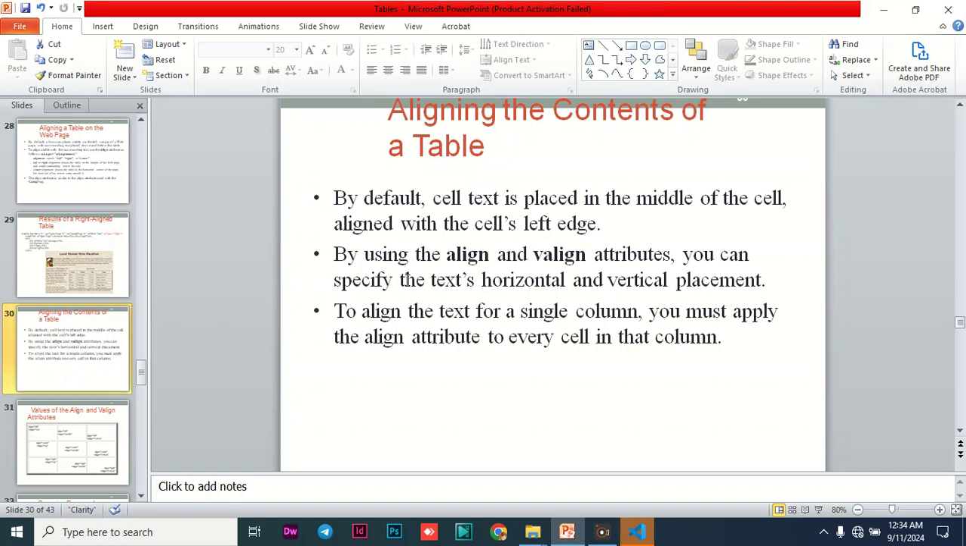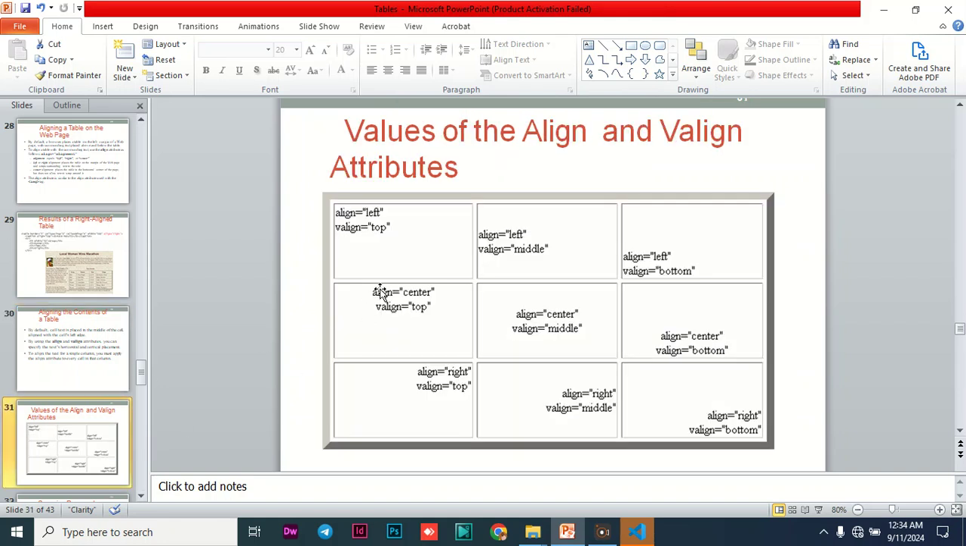You can set the alignment using valign. You can specify that the text be placed horizontally or vertically. If it is supposed to be vertical, you use valign. If you are saying horizontal, you just use the word align. To align the text for a single column, you must apply the align attribute to every cell in that particular column.